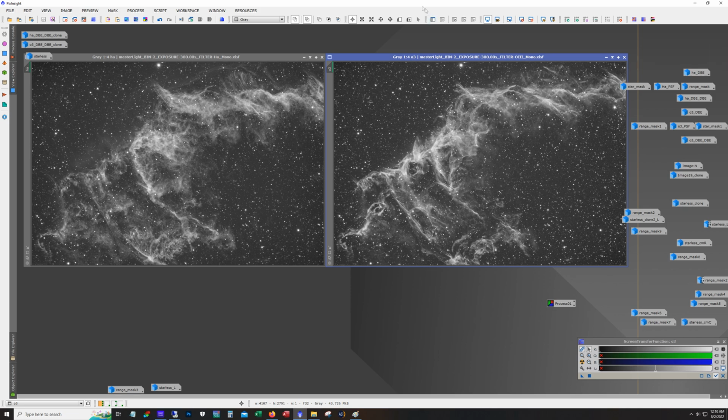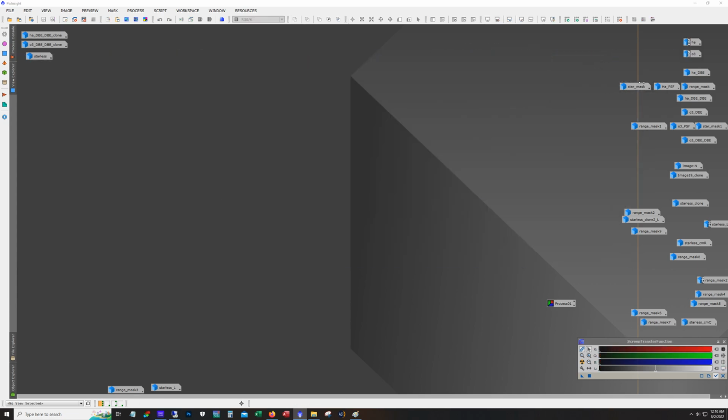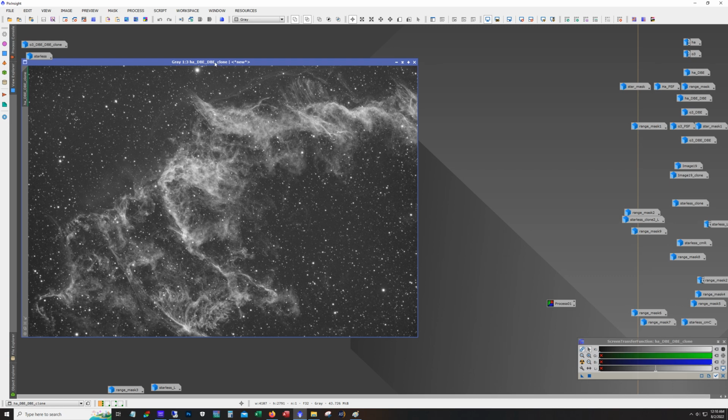All right, so I ran dynamic background extraction against both of them, and then I ran deconvolution. You can see I have the PSF for Ha and O3, and I did use a range mask this time for each of them, and then of course we have the star mask. So the result of that was this over here.